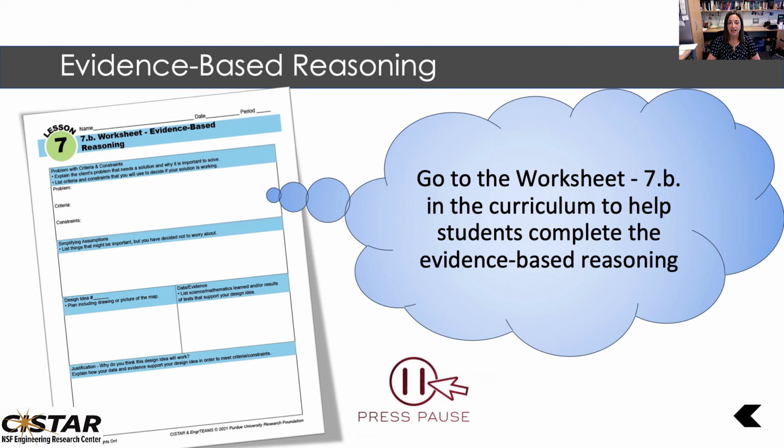The information in this slide is also covered in Part 2 of the activity video for Lesson 7. You will find the link below this video. You can pause now and go and watch it, or watch it after this video.